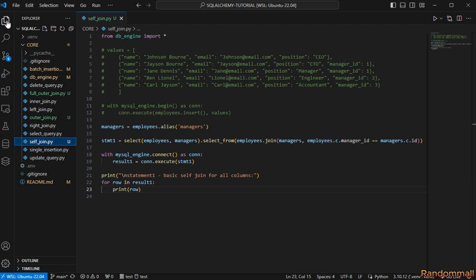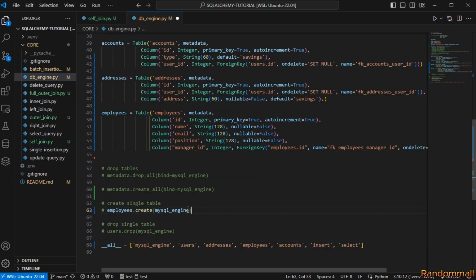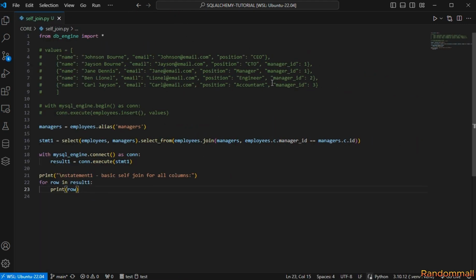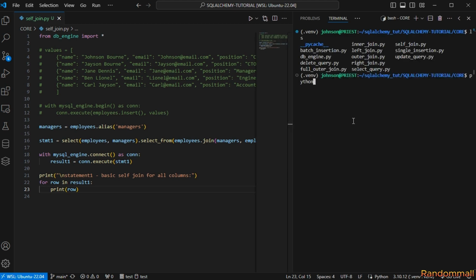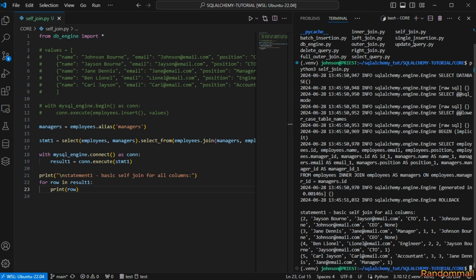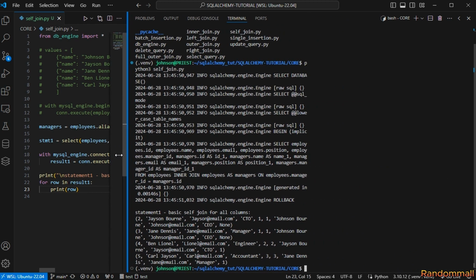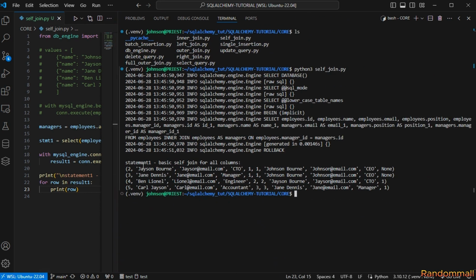So I need to also comment this part out again, and I'll close this, and let's first run this one. And this is self join. If I expand this, we can see where we are printing it out.